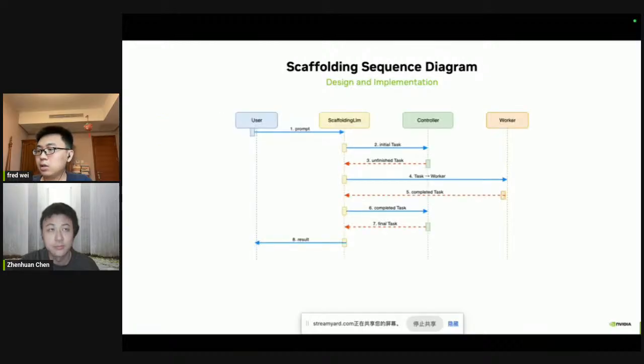Okay, let's understand the relationship between them more clearly through this figure. The user passes the prompt to the scaffolding LLM, and the scaffolding LLM will pass the prompt to the controller. The controller starts to execute the predefined workflow. When the workflow needs to call LLM inference or external tools or any other operation, the controller creates a task and passes it to the scaffolding LLM. The scaffolding LLM then forwards the task to the corresponding worker.